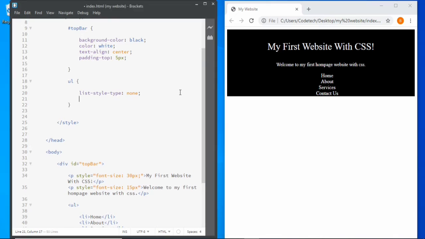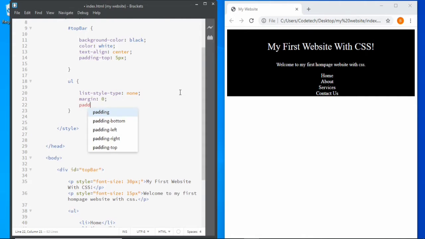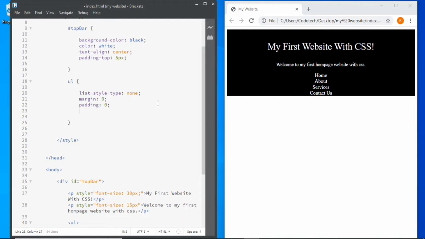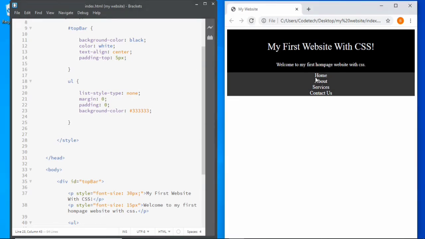I can add something like a margin, margin 0, and padding as well 0. Let me take a look. Okay, and let me have a blue background color. I'm using the color code this time, 333333.